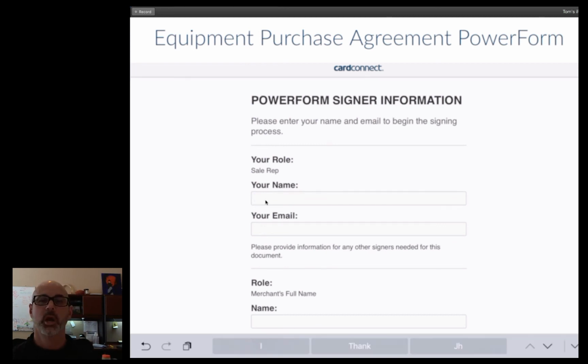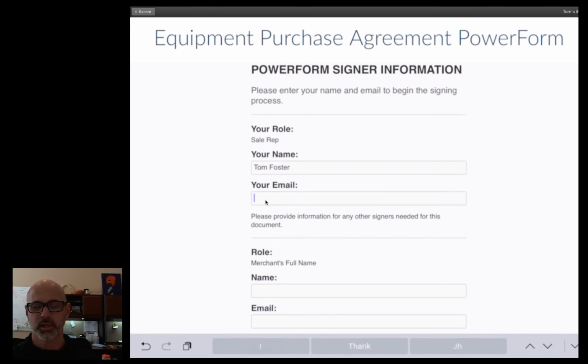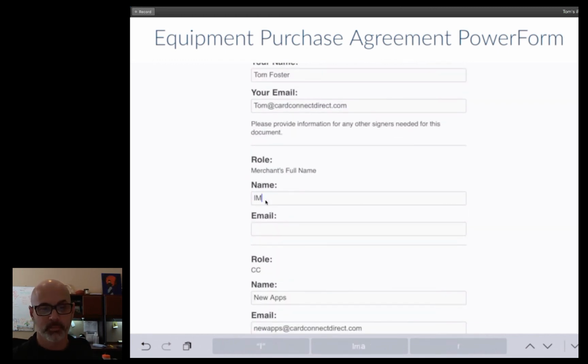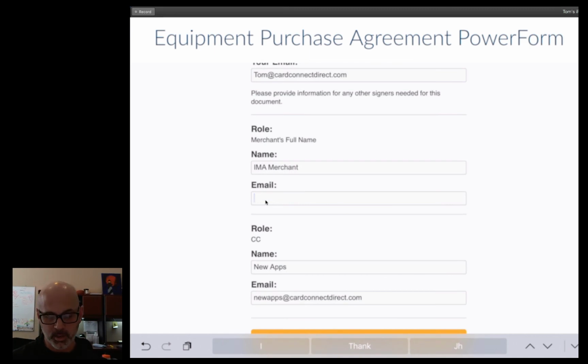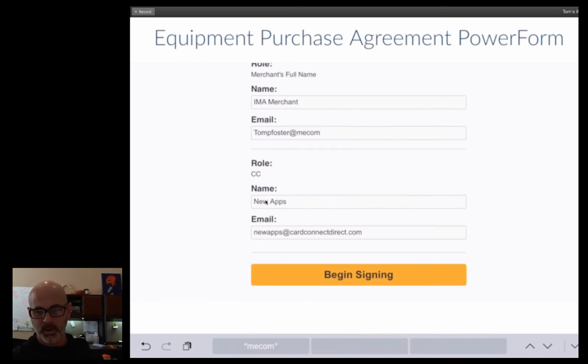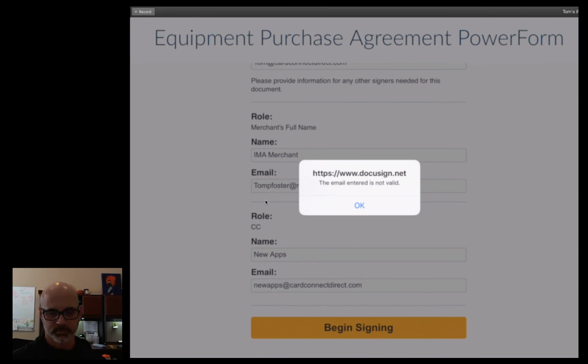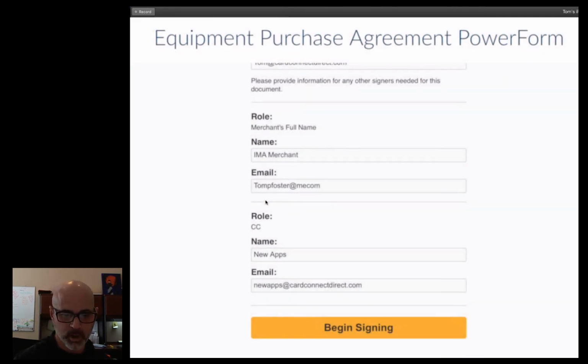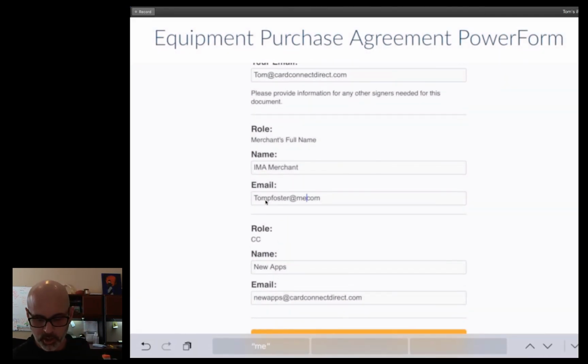And so we go to the Power Form and we just type in our name. I like to do it in all caps because it's a little easier, but for this I won't, at cardconnectdirect.com. Then you're going to put in your merchant's name, their full name, because this is exactly how it's going to be written, because it automatically pulls this data and puts it onto the document. And then what's their email? I'll just put mine like so. Once I'm done, I've got the bottom down here where it says begin signing. I just tap on begin signing. Okay. Oops, I missed something. Kind of smart, it'll let you know if you miss anything.